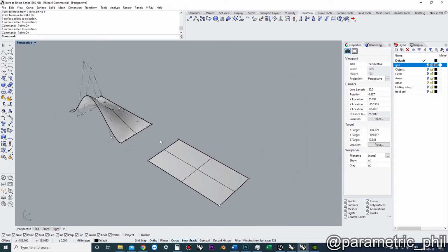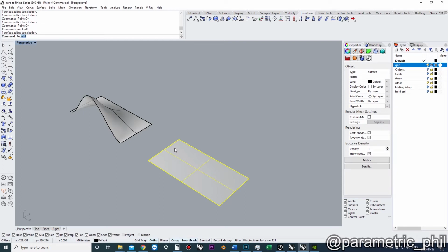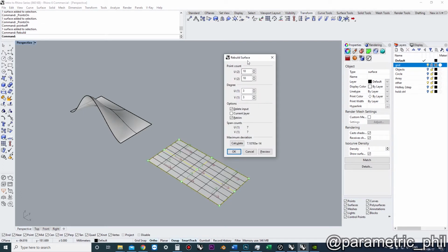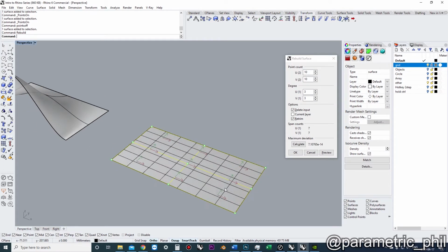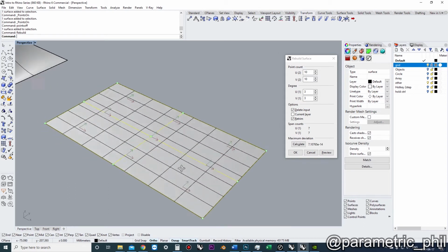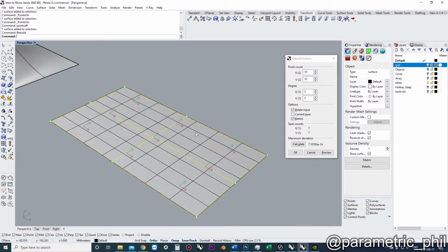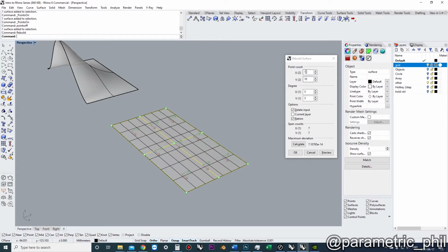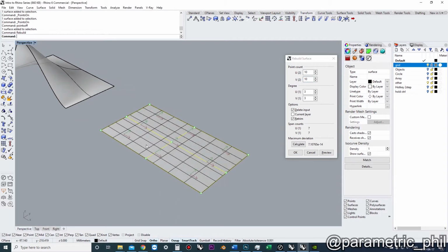Well, what we have to do is rebuild this surface to have a higher point count. It's asking for our U and V point count, and we can think of U and V as the coordinate system on the surface itself. U and V is not the same as X and Y, but you can kind of think of it as an X and Y coordinate system on the surface.